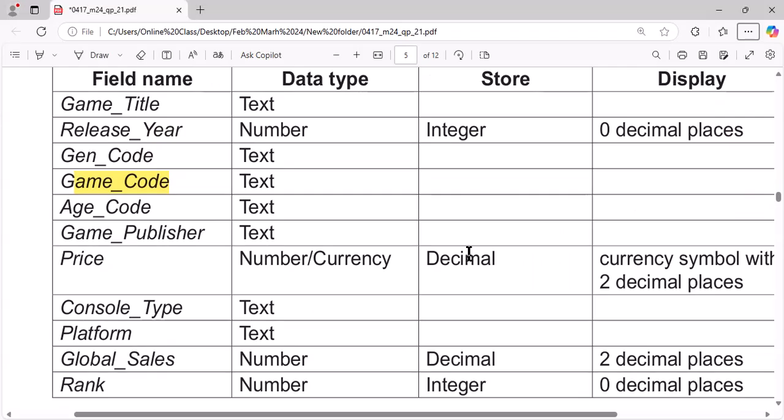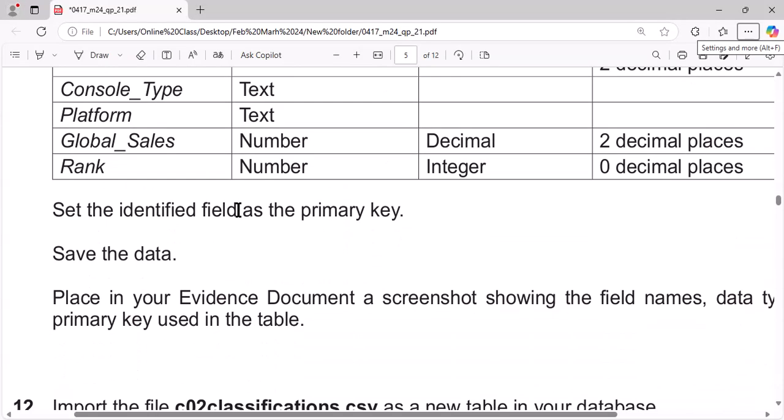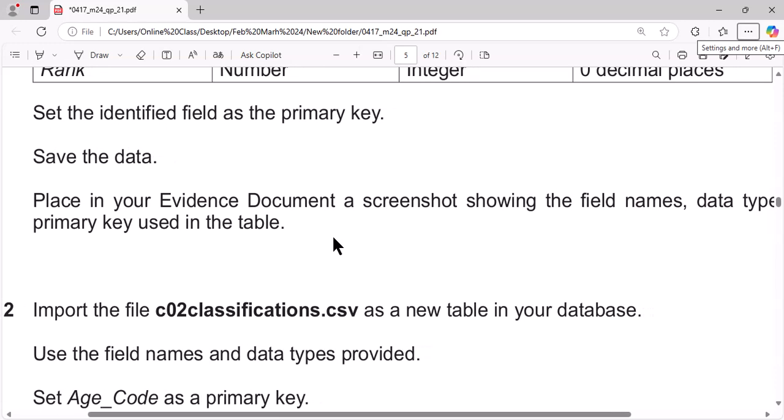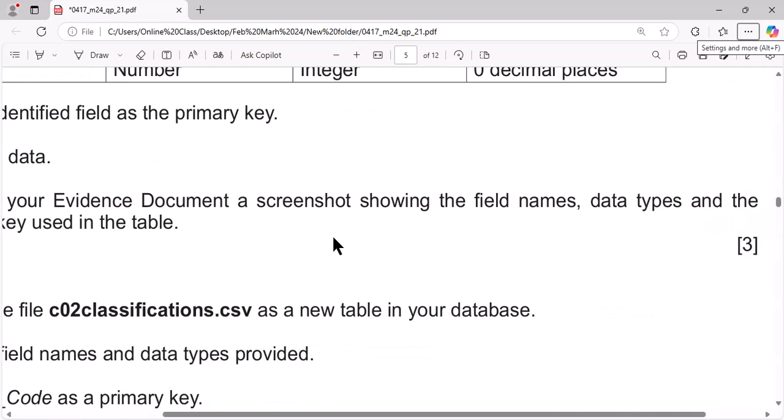Now let's move on to the next question that says, set the identifiable field as a primary key, which we have already done. Save the data. Now place in your evidence document a screenshot showing the field names. Take note of the screenshot.